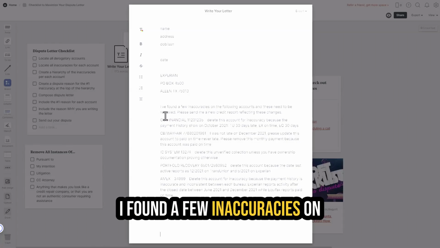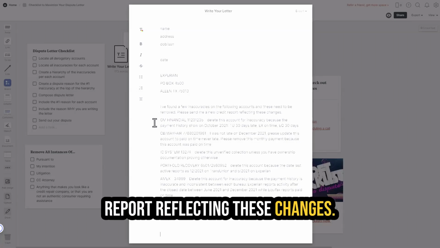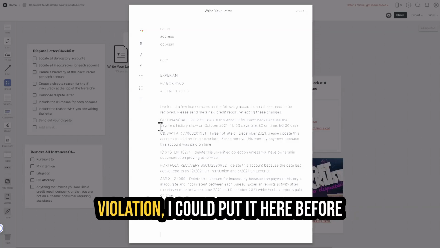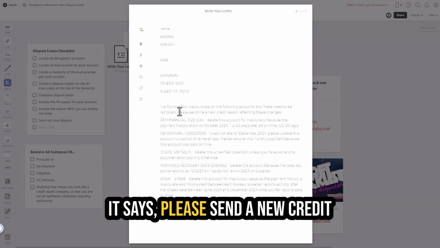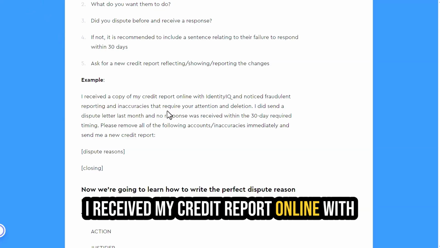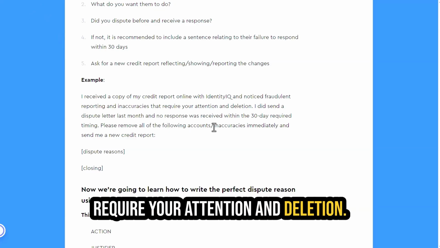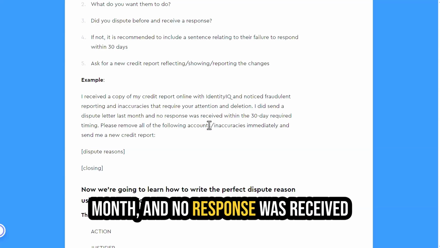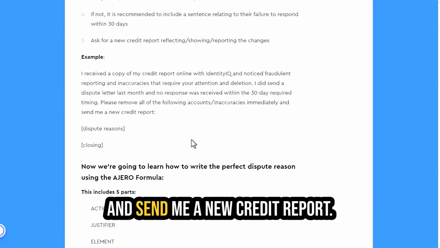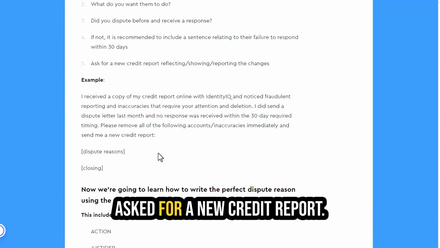I found a few inaccuracies on the following accounts, and these need to be removed. Please send me a new credit report reflecting these changes. If I had disputed before and they had not responded, or there was a specific violation, I could put it here before it says, please send me a new credit report reflecting these changes. I received my credit report online with Identity IQ and noticed fraudulent reporting and inaccuracies that require your attention and deletion. I did send a dispute letter last month and no response was received within the 30-day required timing. Please remove the following accounts and send me a new credit report. I had previously disputed and did not receive a response and asked for a new credit report.